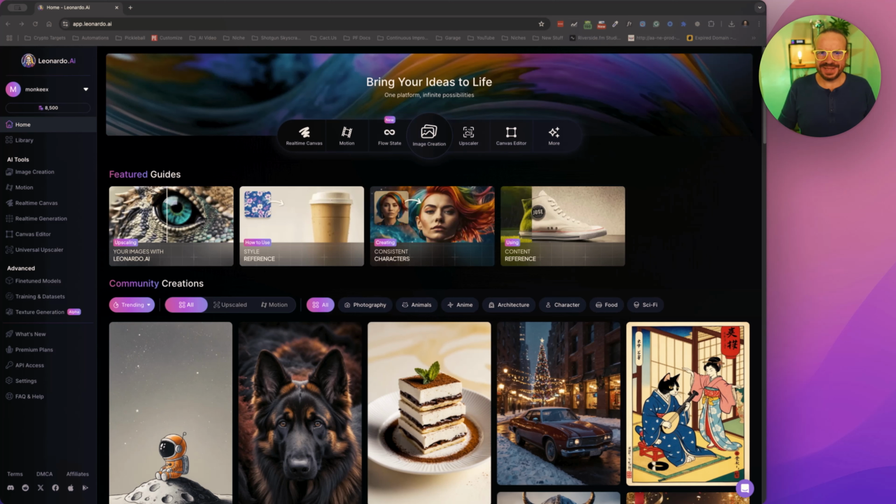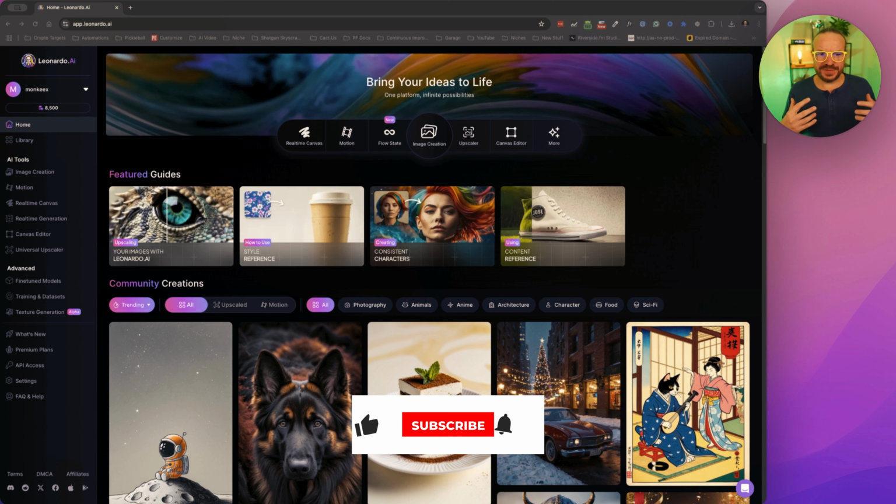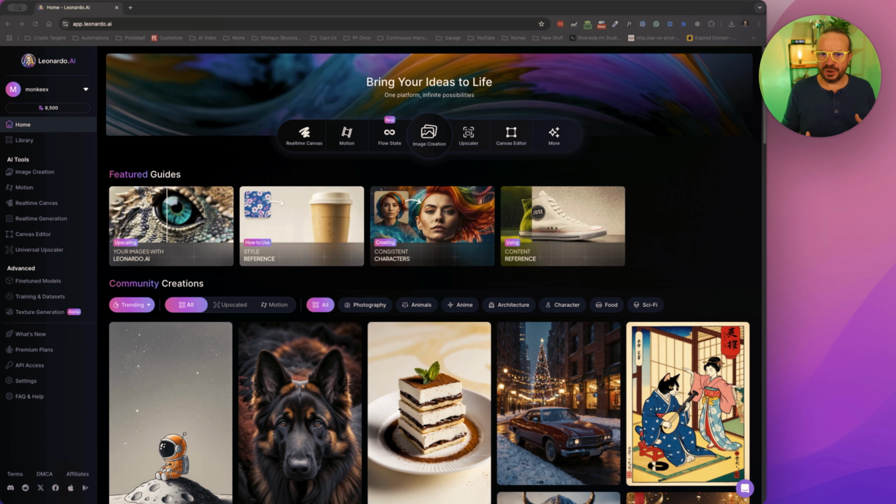Hey, Mark here, and in today's video we're going to talk about Leonardo AI and the new feature they have called Flow State. Now this is a great new feature, and I think it really helps you hone in to exactly the image that you're hoping for, or looking for, when you first came to the AI tool.